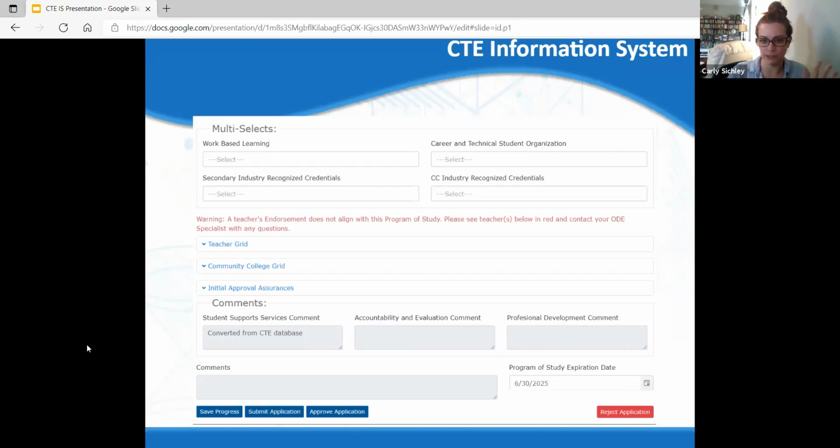The teacher grid will be listed on that main program. It's down, not really at the bottom, a little in the middle, but it'll be the teacher grid and then the community college grid, and it's all collapsed. So you just have to click on the little caret for the teacher grid and it will expand it.